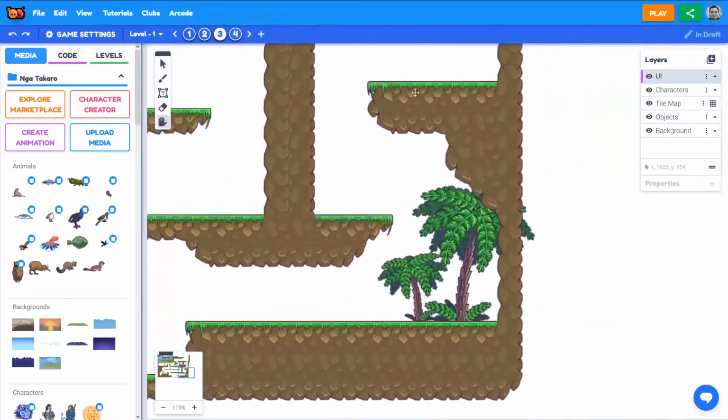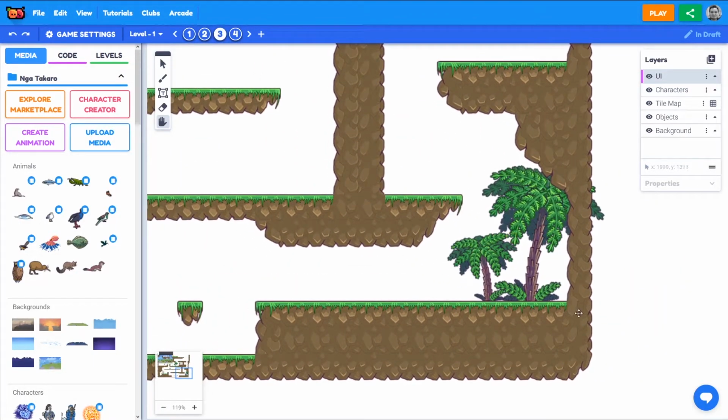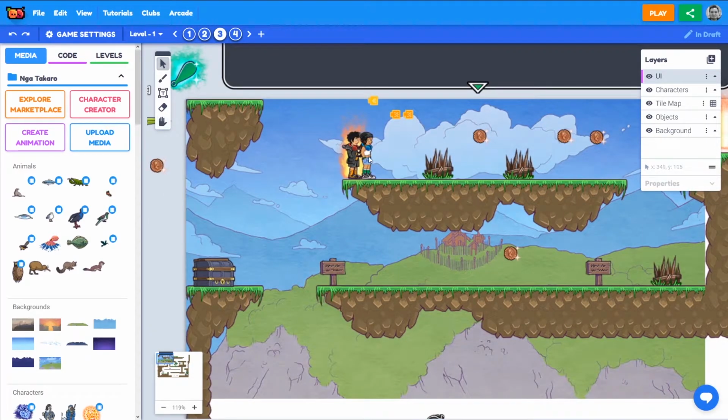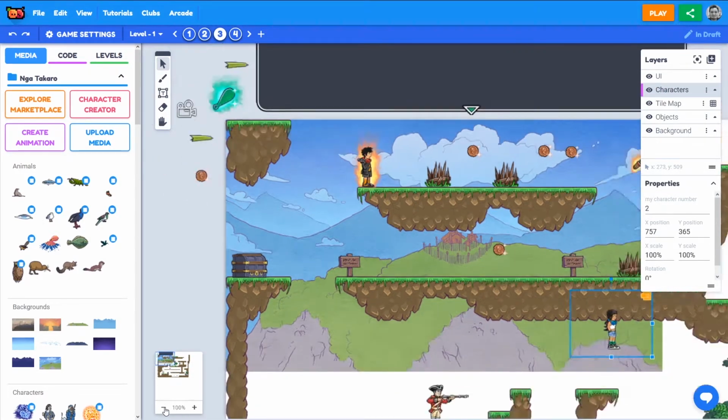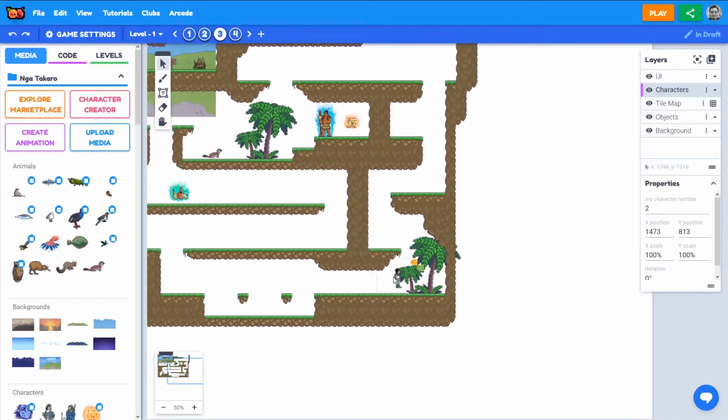So if we go down to this part of the level, we could set our maximum X to something like 1400 and our maximum Y to something like 1000. And we could go and test that out just by temporarily moving one of our characters down to here. And let's see how that works.